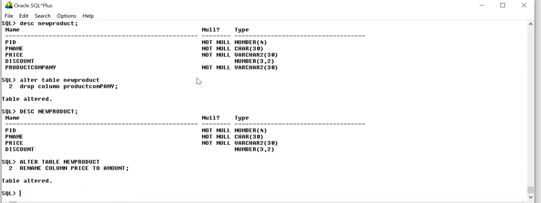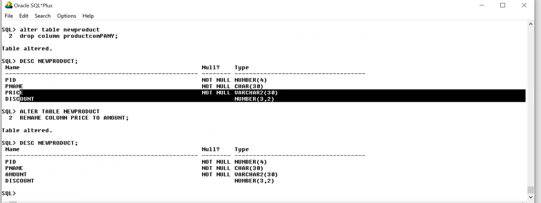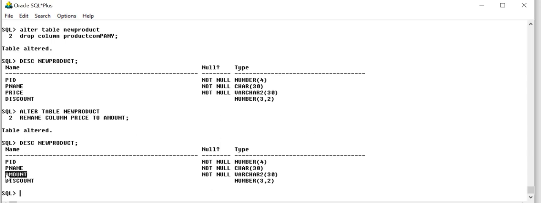Table altered. One of the disadvantages here is when we perform these operations, the cursor won't work. So we need to backspace, give backspace for everything and then we have to type. So that's why be careful while we are trying. Now we have renamed that price to amount. Let us check. DESC new product. See, price here, price. Okay, here amount. So almost we have performed 5 operations here, I think.